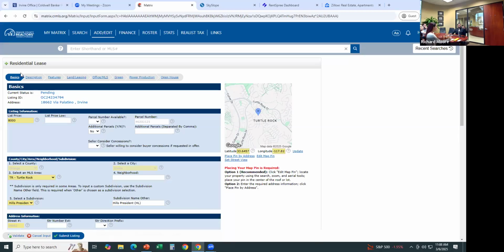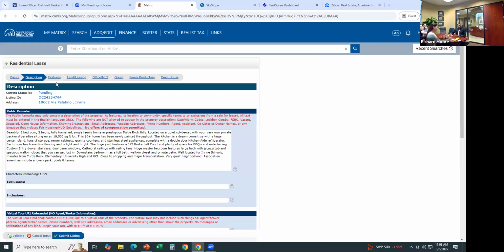So it's going to ask you to fill all this stuff out. Basic information on the property, description of the property, you have to enter a description. There's certain things you can't say, like walking distance, because that discriminates against people that can't walk. You can't say great family neighborhood, because then you discriminate against single people. There's certain things you can't say. So be careful what you write in here.